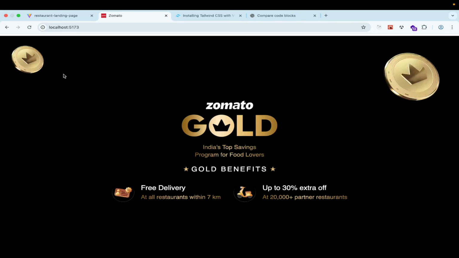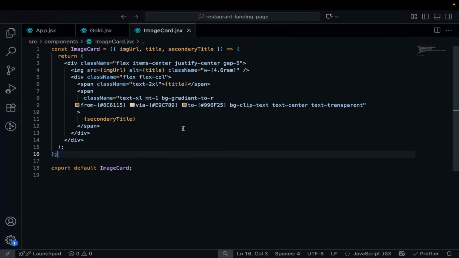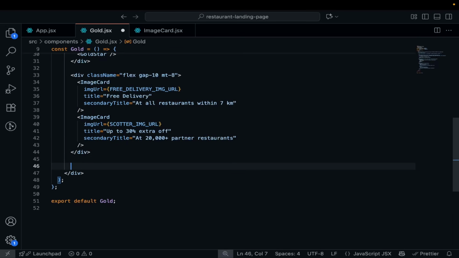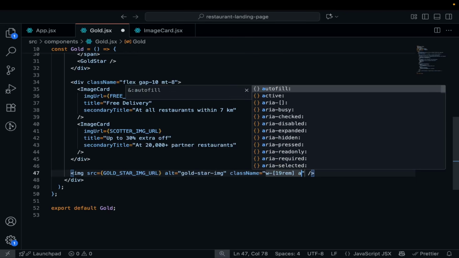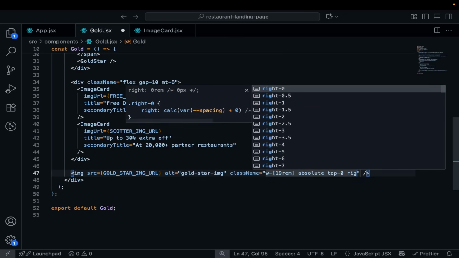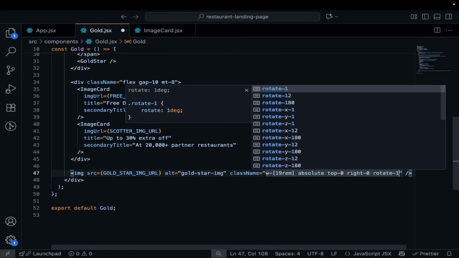So let's place this image as well. After this div, I will take one image and the source will be gold star image URL and the alt will be gold star image, and let's give some class. So I will first give the width to 19 rem. I will make the position as absolute, top 0, right 0, and I will rotate this image a little bit.